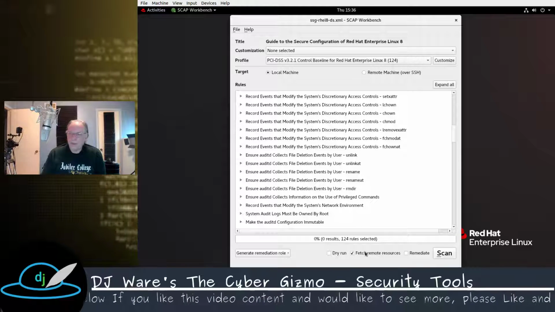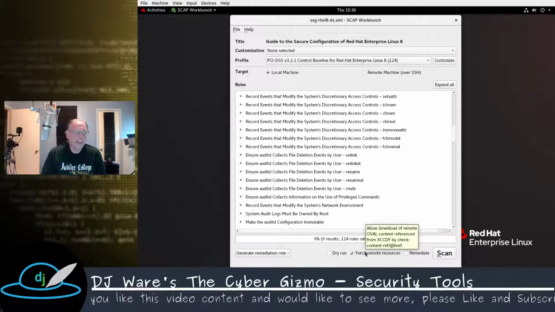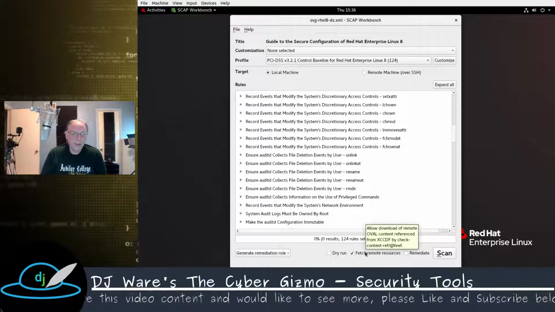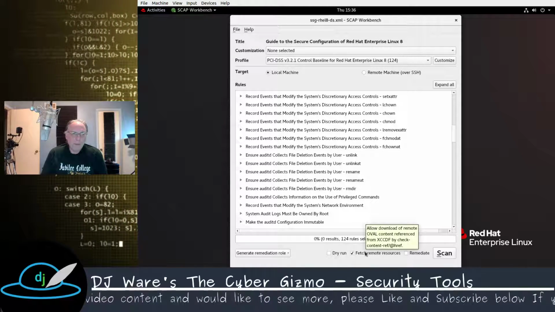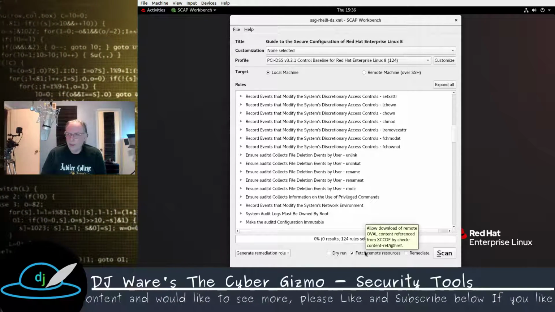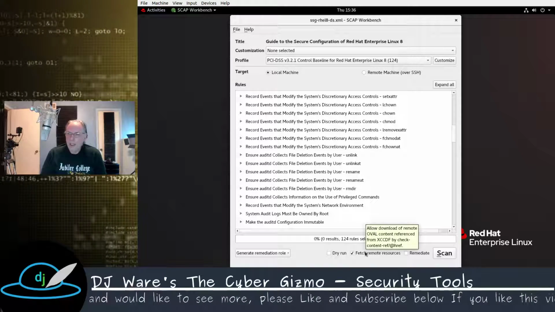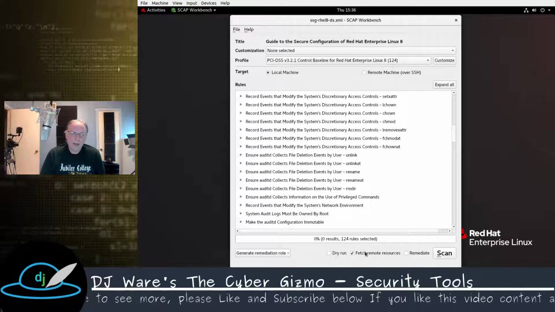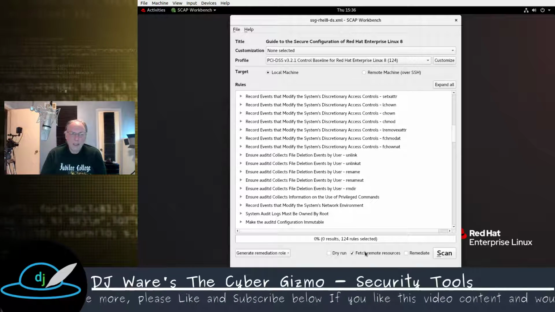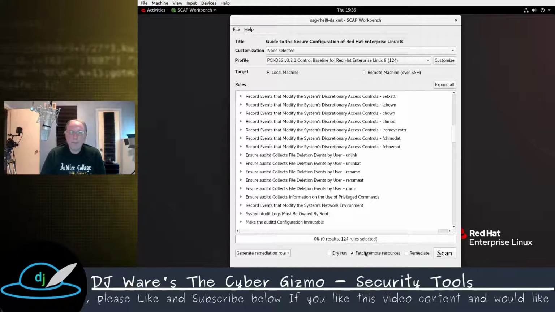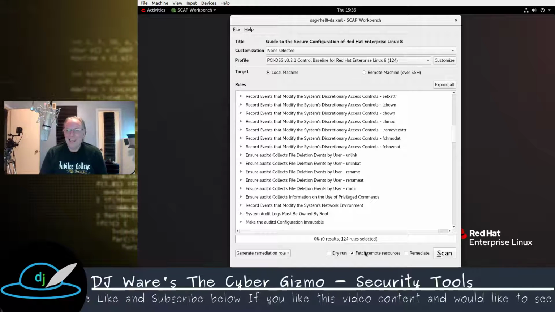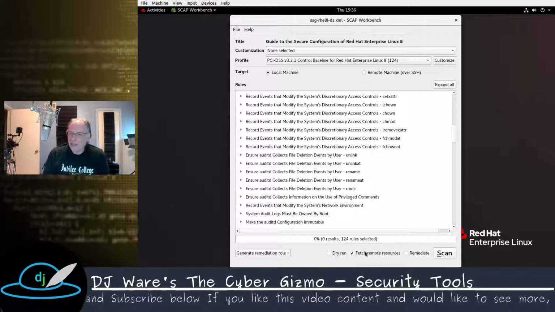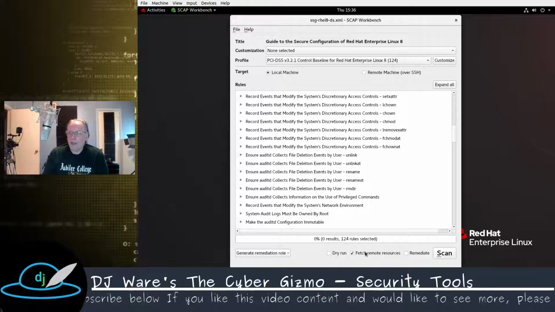I can also fetch remote resources. These are to retrieve any updates to the OVALs. OVALs are the Open Vulnerability Assessment Language, and they are referenced by the profile, which is an XCCDF file. That is the Extensible Configuration Checklist Description Format. And I don't know who comes up with these long names, but it's basically an XML file.